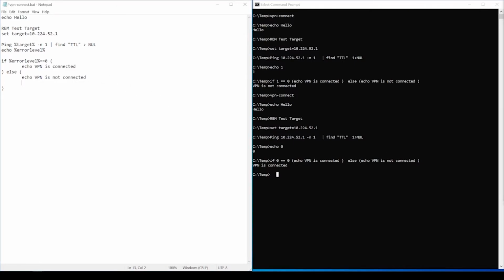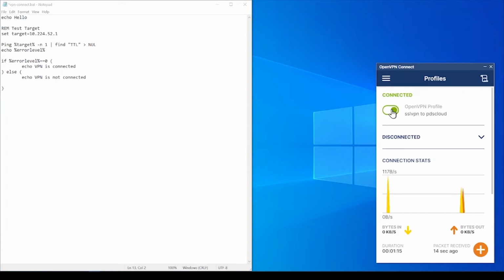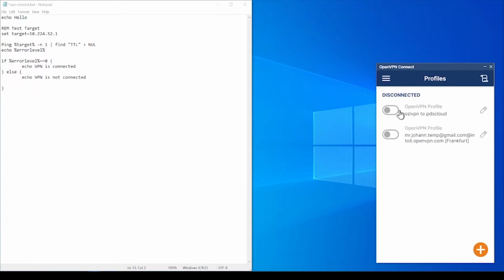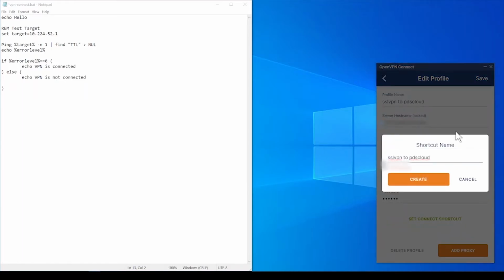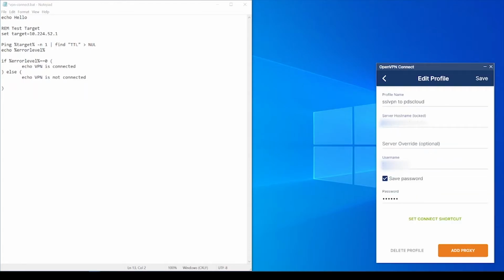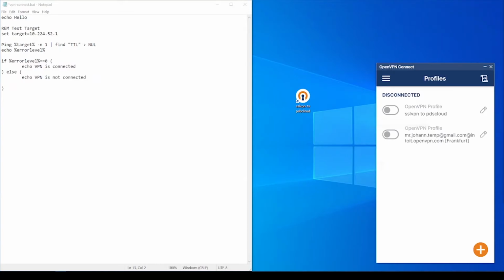Okay, so if we test it and the VPN is not connected, we want to run a command to reconnect the VPN. And that's quite easy to do with OpenVPN. You just disconnect it and go to this pencil button to edit this profile, and then click on Set Connection Shortcut, and that will create a shortcut on your desktop. So just click on Create, and it creates that shortcut like this on your desktop.